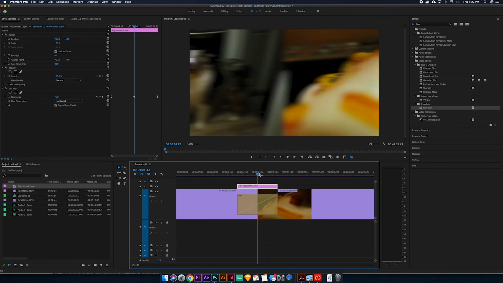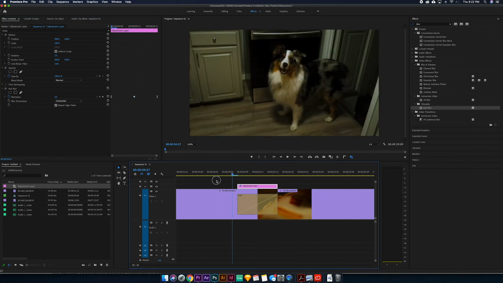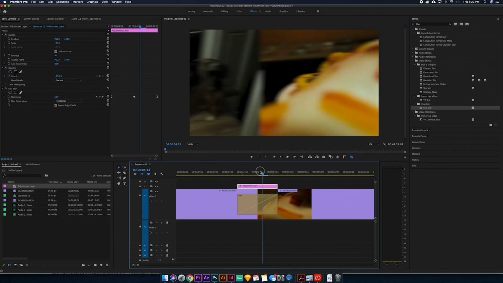Quick, easy, smooth push transition. So again, the big thing is using fast blur so that you can repeat the edge pixels. You can change the blur dimensions to horizontal, vertical, whichever direction your camera movement is wanting to swipe. And of course, you can change the blurriness. And there you have it.